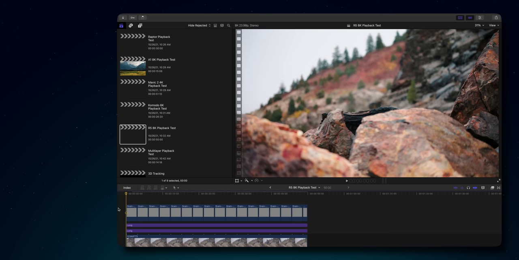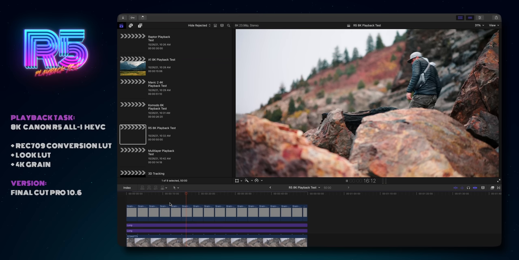Drum roll, let's see where there's some movement here. Okay, here we go. It is choppy, you see it. Again, it's not pre-rendered. R5 footage, it must be the codec.